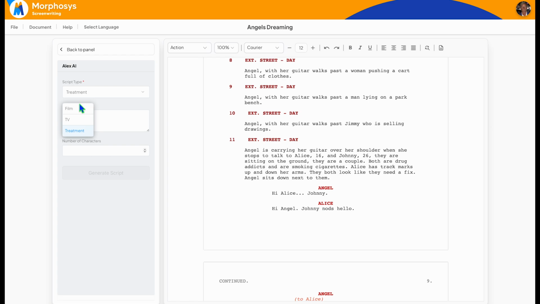You can enter character names or leave them blank, and Alex will fill in the rest. Remember, the quality of the story depends on the quality of the prompts you provide. Alex will write up to 2 pages, not to replace your creativity, but to support your screenwriting process. She's not a screenwriting AI, but an AI designed to enhance your writing.